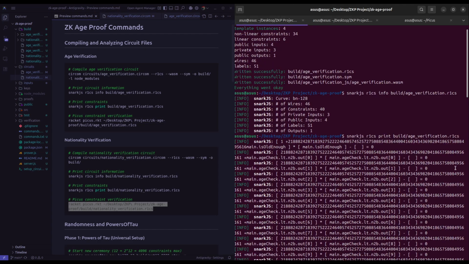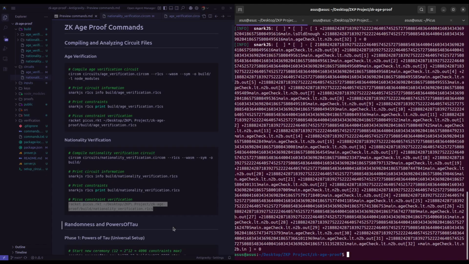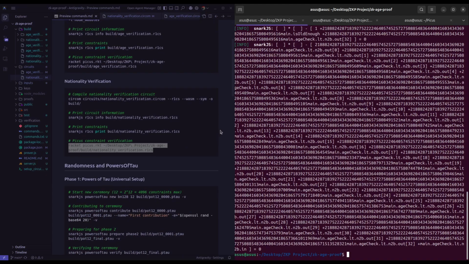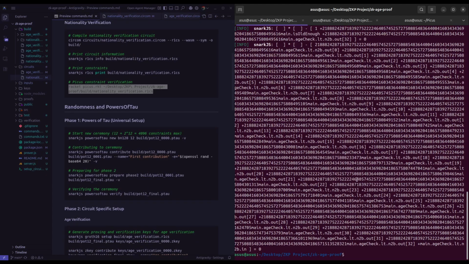Once this is done, we will move on to the next part, which is introducing randomness, using the tau and powers of tau ceremony. This is a universal setup which I will be doing in this window only, and it will be automatically done for the entire system.